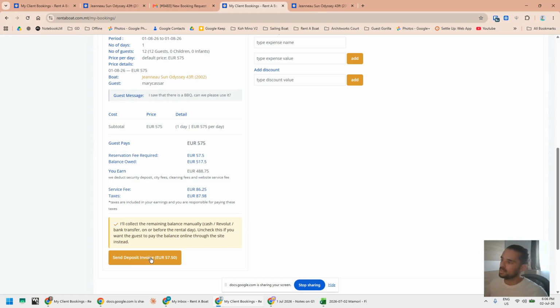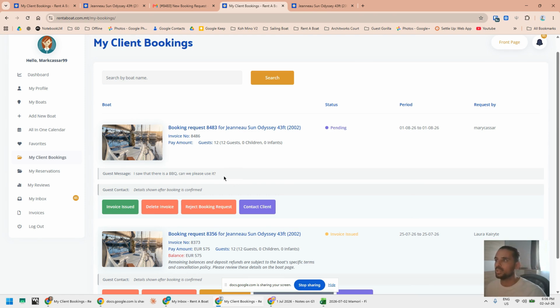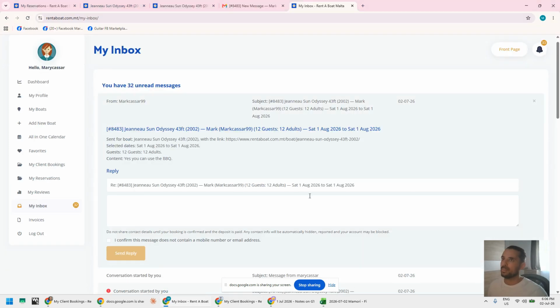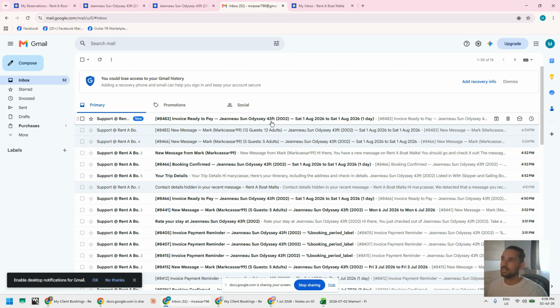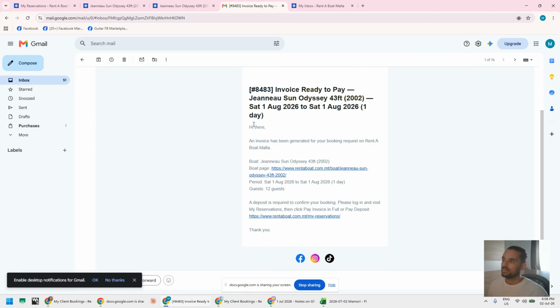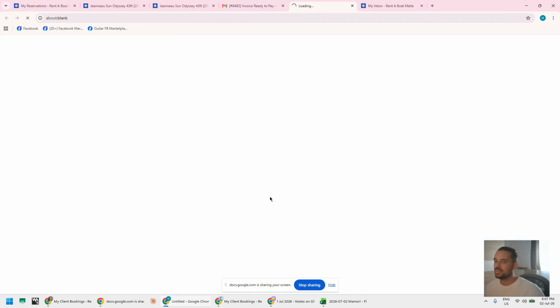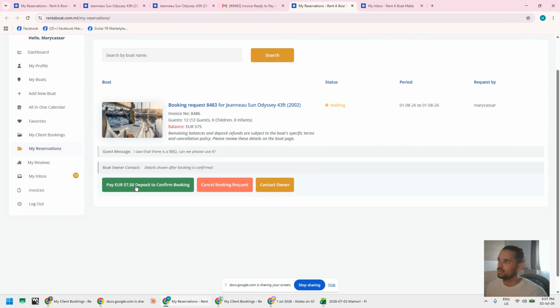And you will send the deposit invoice. This means that this booking you have available and you would like to invite the client to confirm it. I've sent this, and now the guest will receive an email, invoice ready to pay. So this is to confirm your booking. The person then can go in their reservations over here, and they can see pay to confirm booking.